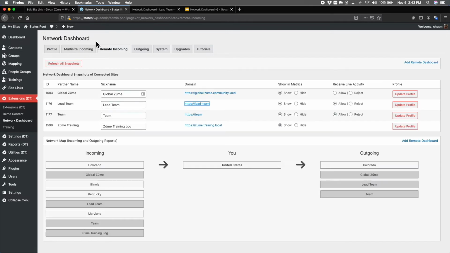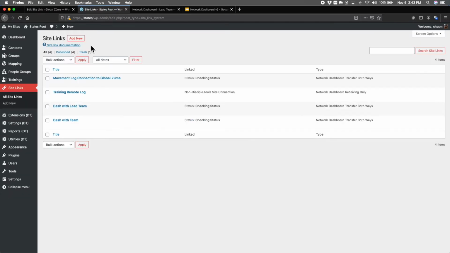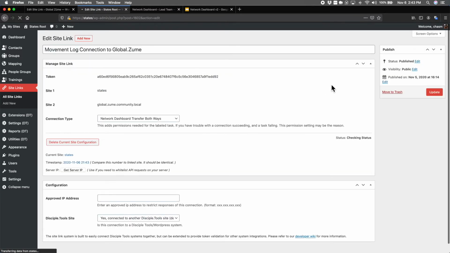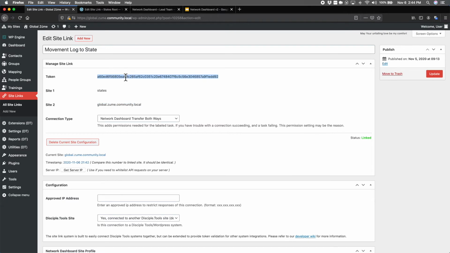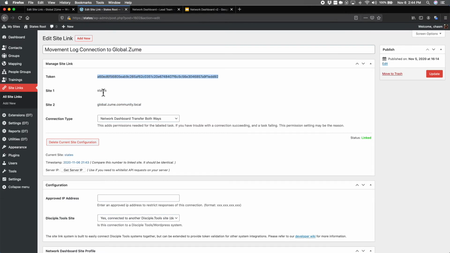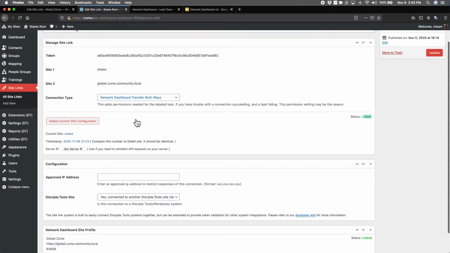So when I go over here on the states, this is the state server. This is the connection here to the global site, network dashboard connection. You can see it's identical. Here's my token, unique key, which is identical to this token. Then there's states is number 1 and global is number 2. Those three things have to be identical on both sides, and you will link up. Permissions are then determined lower here.